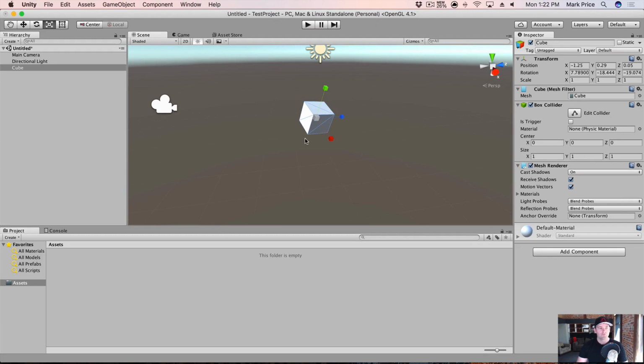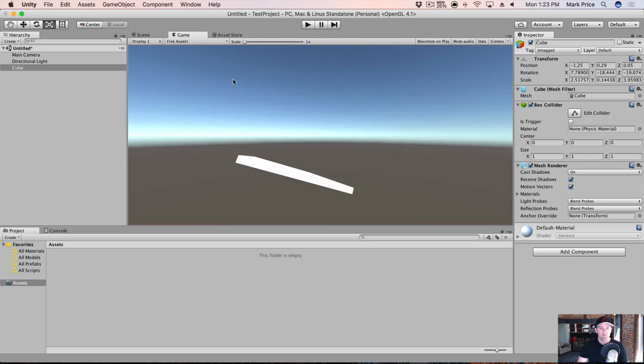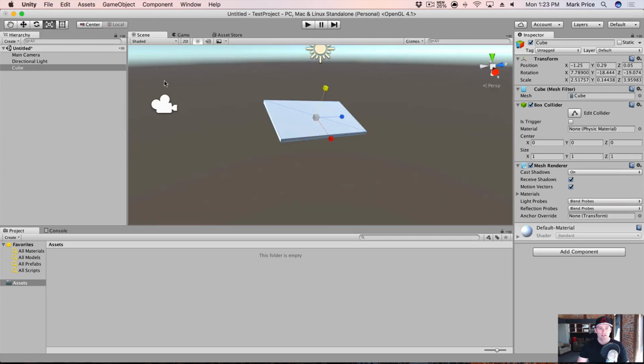You can also scale. Okay, I just press the R key on the keyboard, and we can scale across any axis like so. And now our cube is no longer a cube. It looks like a table. Okay, so there's our little table there.